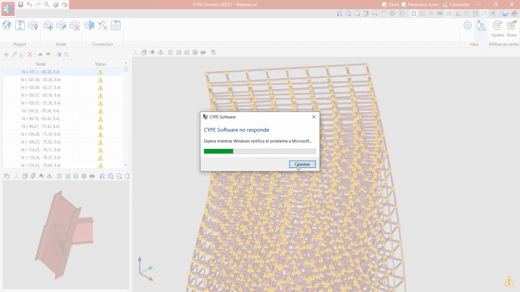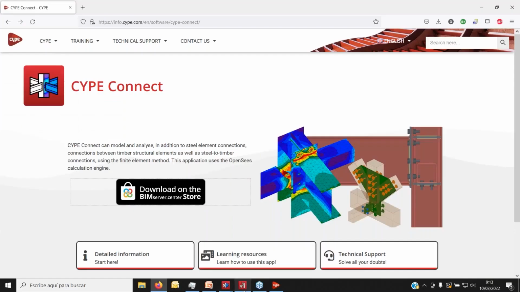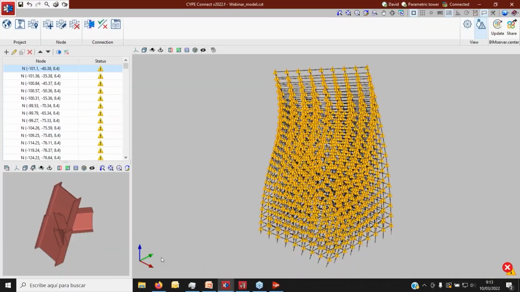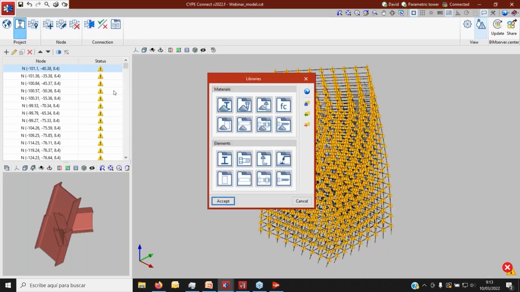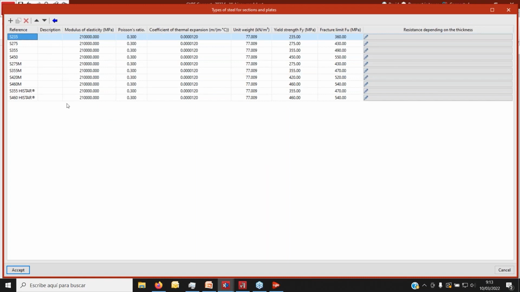Sorry for any inconvenience. Let's close this and continue with this one right here. As you can see, we can work with different libraries of materials, both the materials, the matter it's made of, as well as a library of elements for each one. For example, we could set up the kind of steel that we're going to use. We can customize all the different data for this, like the unit weight, the yield strength, fracture limit, and so on.